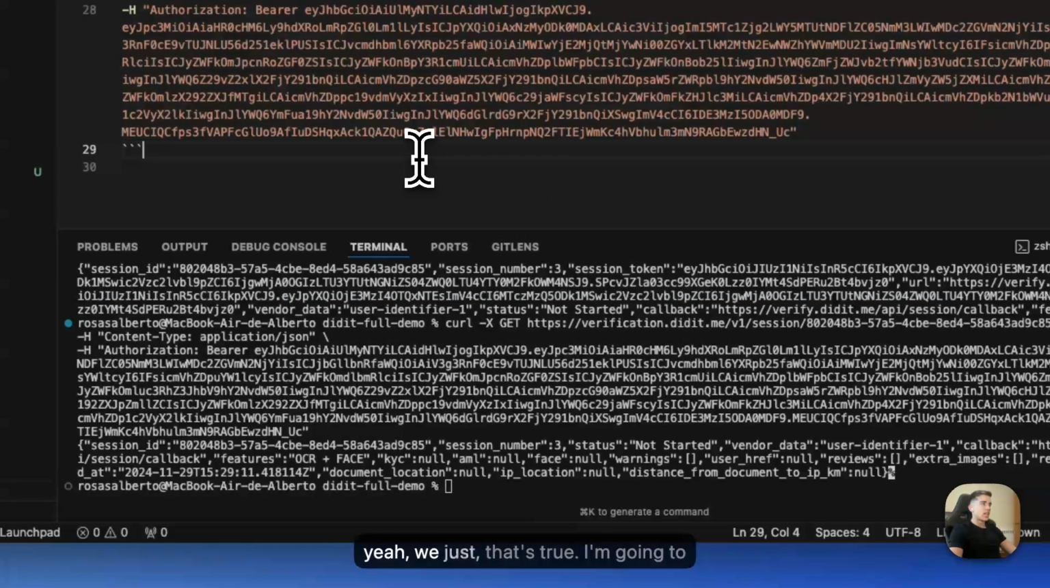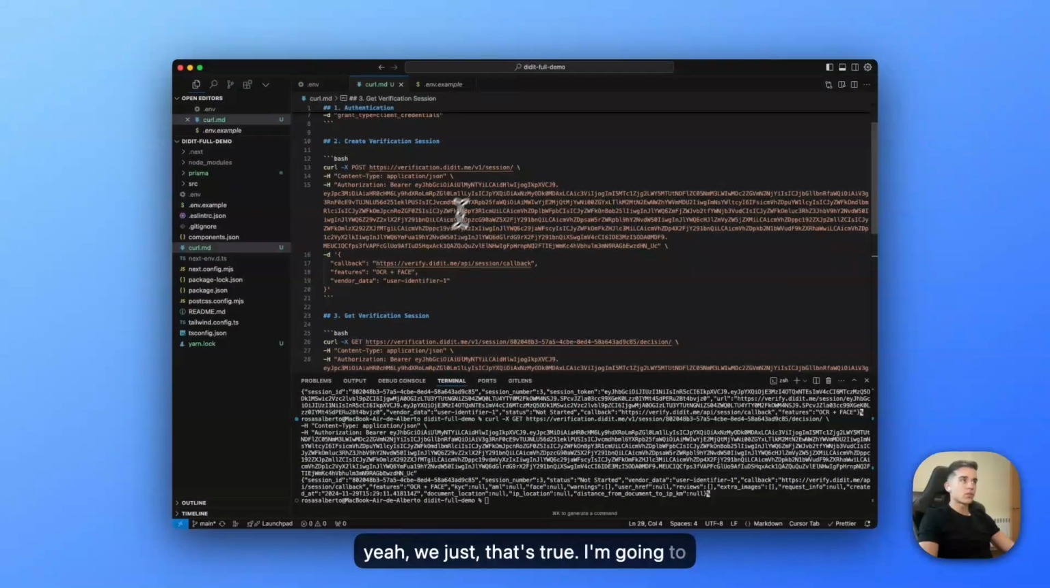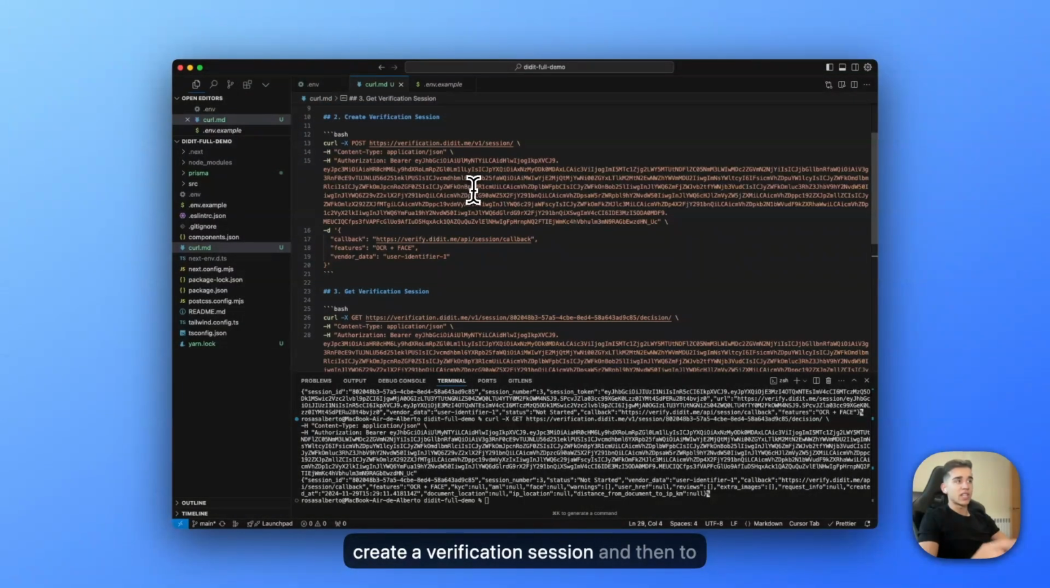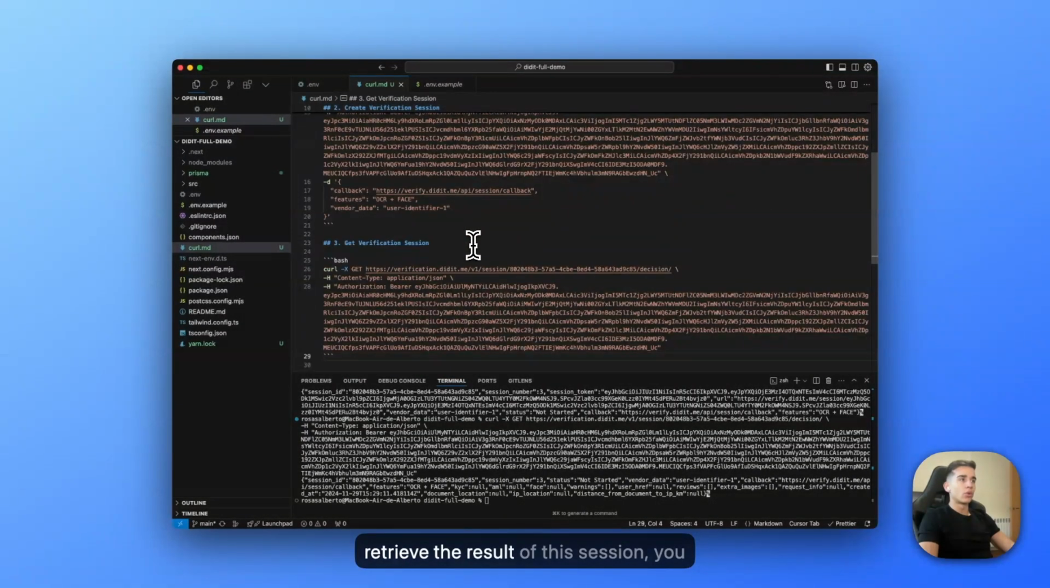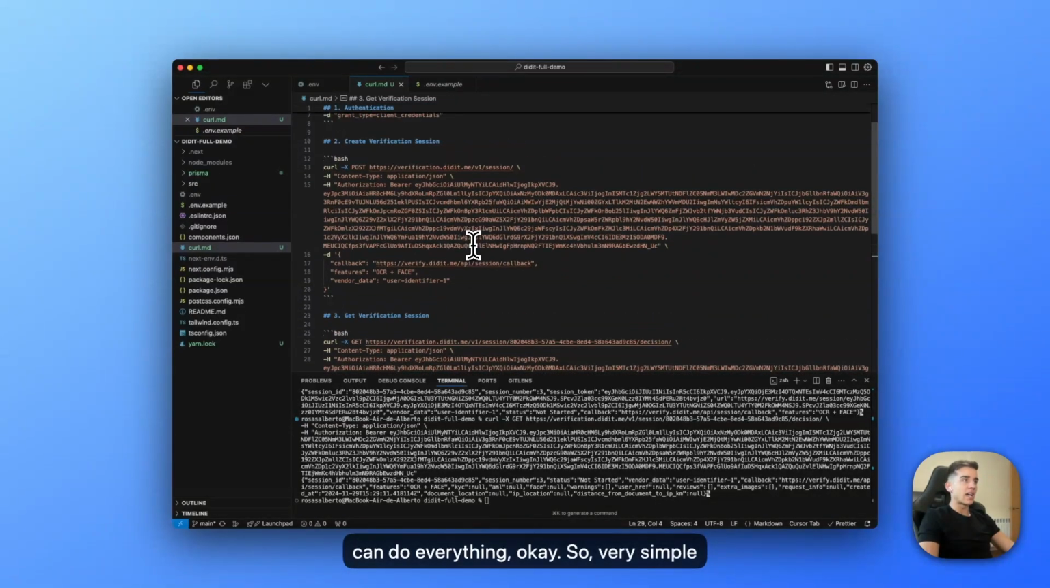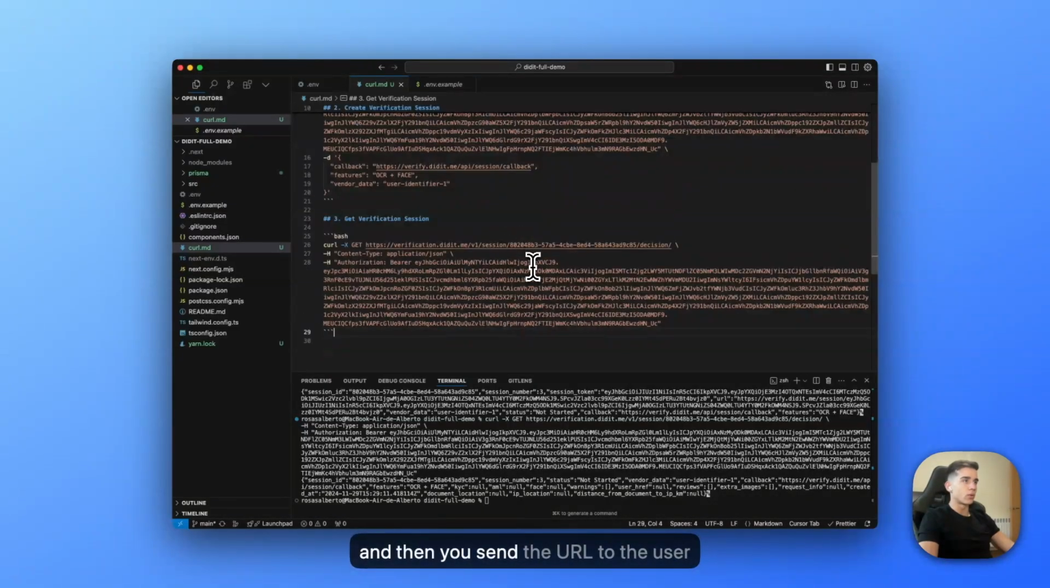But yeah, with just those two endpoints, to create a verification session and then to retrieve the result of the session, you can do everything. Okay, so very simple API. You have the URL returned here, and then you send the URL to the user, or you render it as an iframe or a web view, and then the user starts the process, and then you get information.